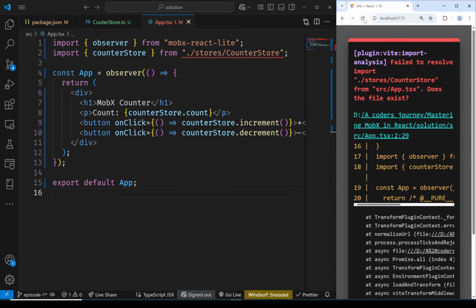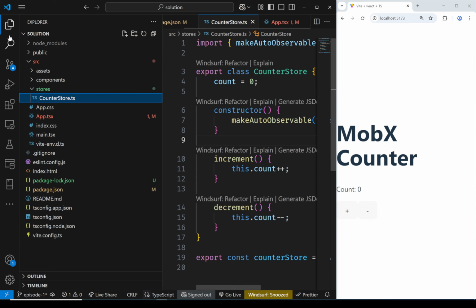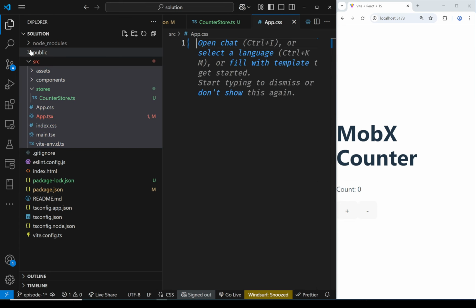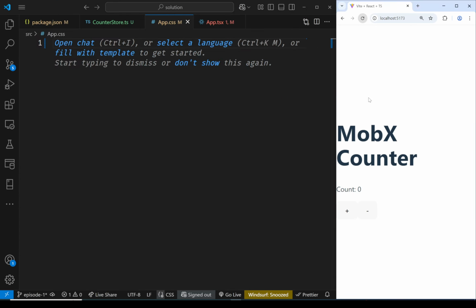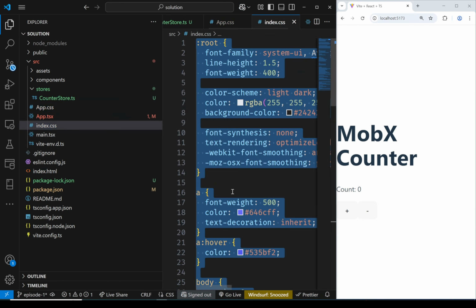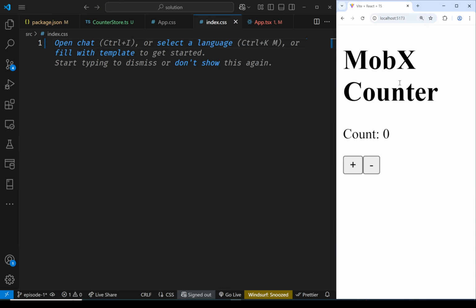So let me refresh. There's an error. It says stores counter store from src. Does that file exist? I think it does. Counter store .ts. So let me go ahead and remove the styles that I've got here. No, not in the app.css, instead in index.css, right here. I don't want any styles right now. So as you can see, I've got my single component, and I can start changing the state inside of my store.